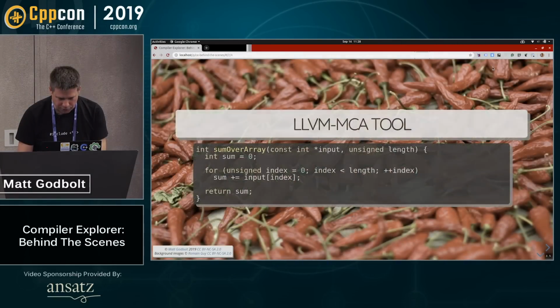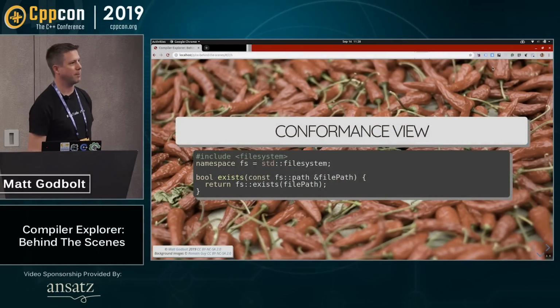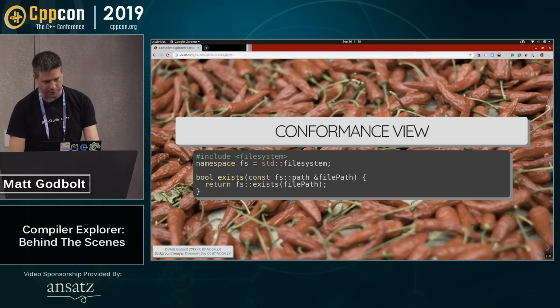No, we didn't. It's finished. LLVM MCA. Conformance view. Aha, phew. All right, we're back on track. Sorry about that, everybody. Nothing to see here.